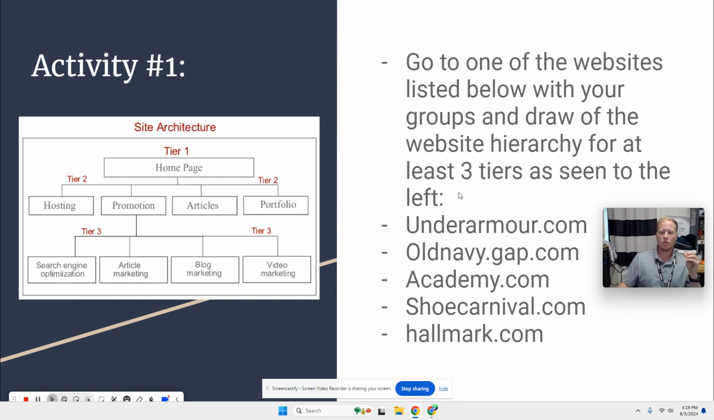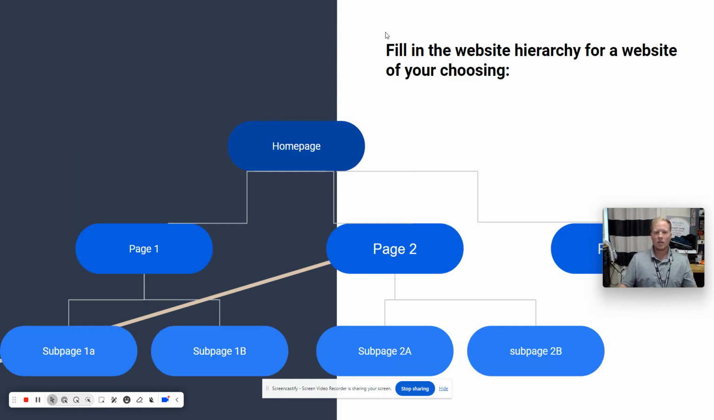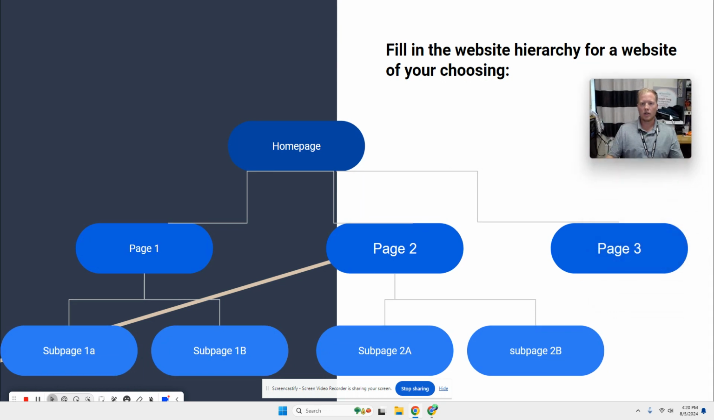So you guys are going to go, generally I like to use one of these. I'm going to use Academy, no, actually I'm going to use Bass Pro as an example, and this is one of the activities you guys will do. So your activity slides are separate from your worksheet today. All right, but I want to show you how a website hierarchy works. So I'll use Bass Pro, so you guys can use one of these other websites that I just showed you. And you're going to fill out a website hierarchy like this.